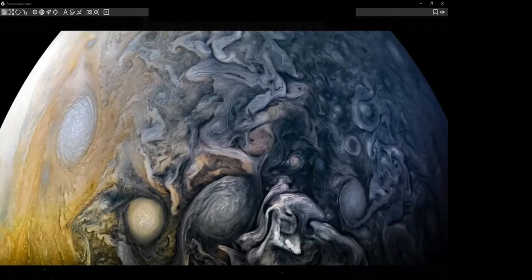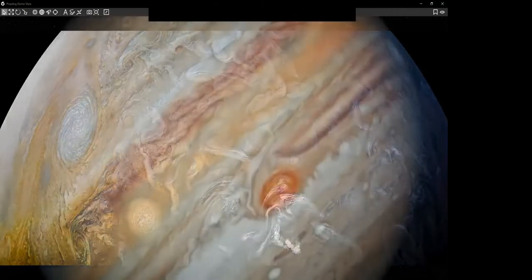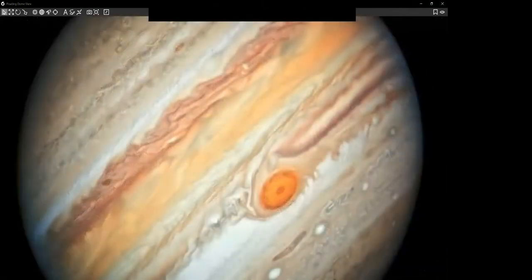One of the most famous clouds on Jupiter here is the Great Red Spot, which is, again, a huge hurricane that's about 3 times the size of Earth. And it's been around for at least 200 years, probably more, but we first observed it about 200 years ago.